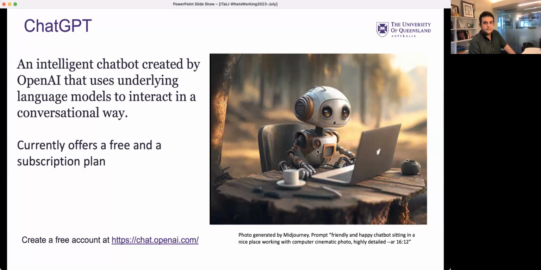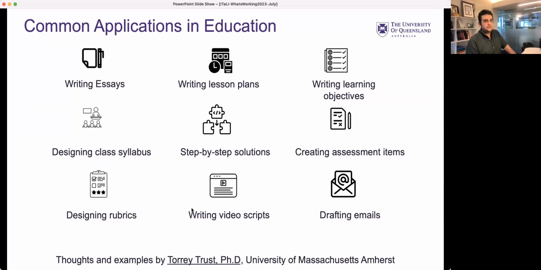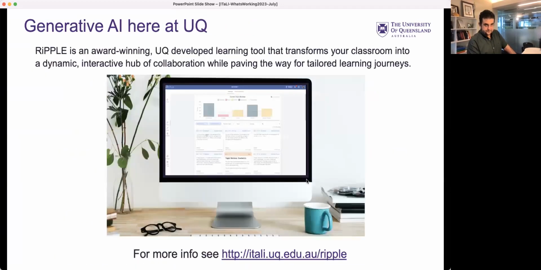I've used this image a few times, but that's kind of my sense of what ChatGPT and these large language model chatbots look like. And the prompt is friendly and happy chatbot sitting in a nice place working with computer and having it look highly detailed. There's many common applications that have been looked at: writing essays, lesson plans, designing class syllabus. And if you want to have a look at those, have a look at Tori Trust's work. And there are examples of how each of these could work.